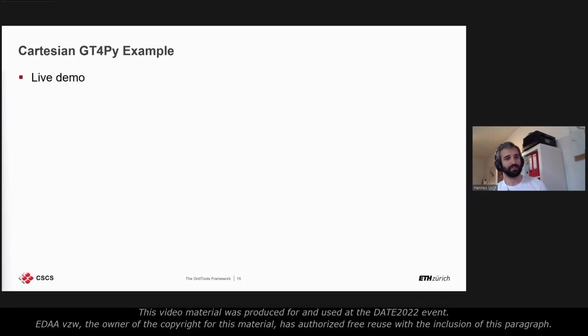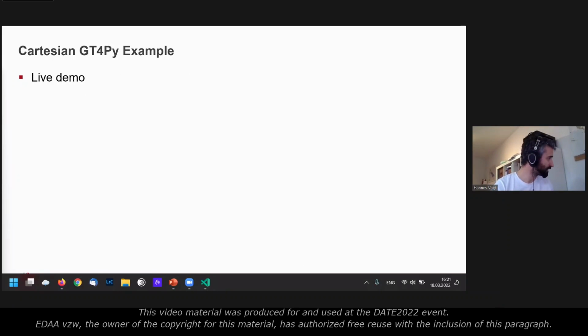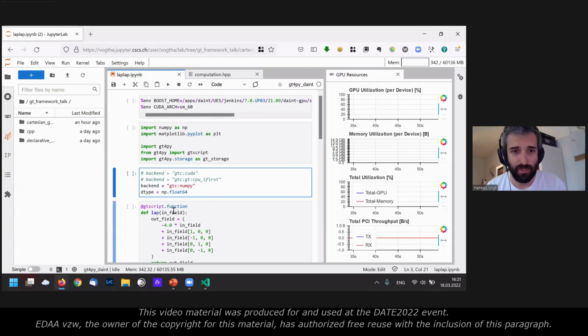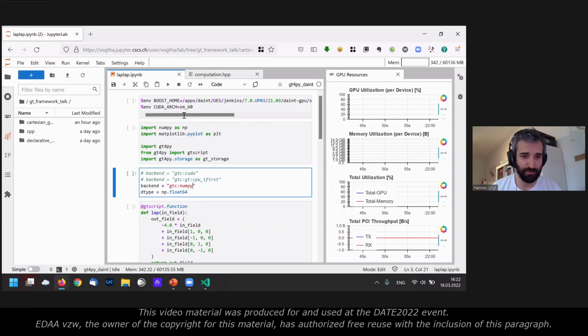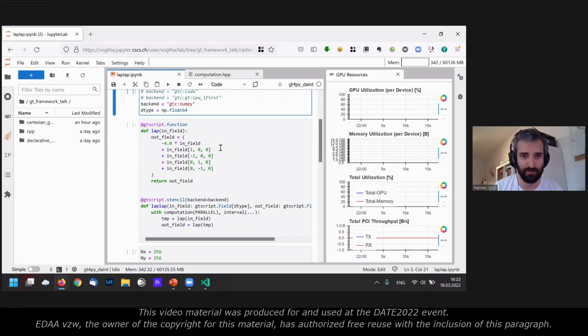Okay, how does GT4Py look like? Python is an interactive language, so let's do a bit of interactive supercomputing. I hope that works. So where are we here? This is JupyterLab running at CSCS. So I am connected to a compute node of Piz Daint, the flagship supercomputer operated by CSCS, and we can use this notebook to execute on the GPUs.